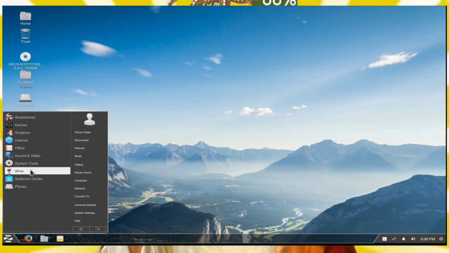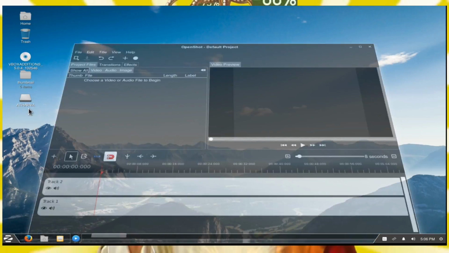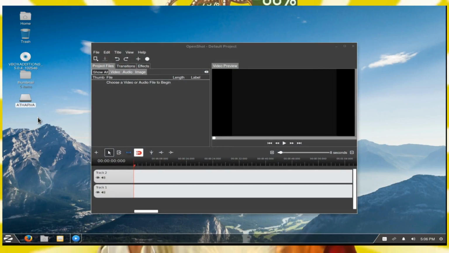Now let's get into something different. This is Wine. And Wine is the software that lets you run Windows applications on Linux. Well, it's a bunch of applications that let you do that. So I won't do that now because, well, I don't have any software to run.